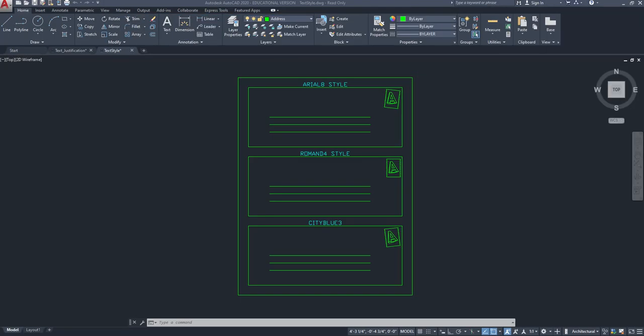So today we're going to learn how to create that. And I think we'll probably just get to how to create text and text styles today. And then on Monday we'll talk about dimensions and dimension styles. And then Wednesday we'll talk about annotative, hopefully.